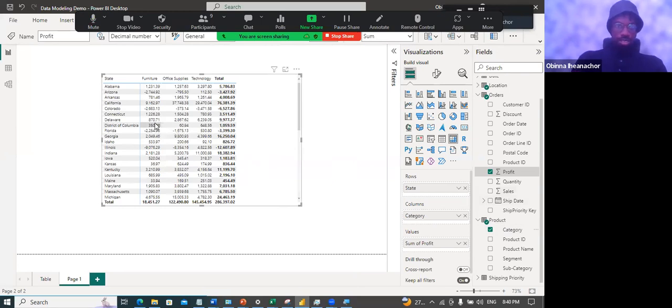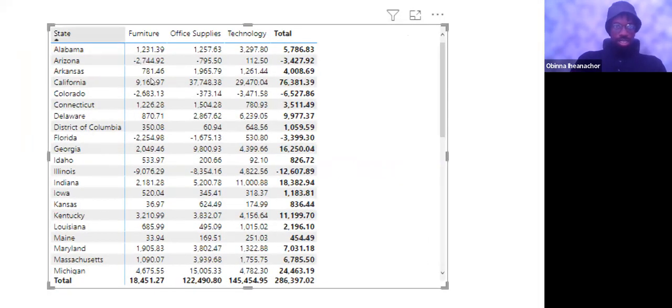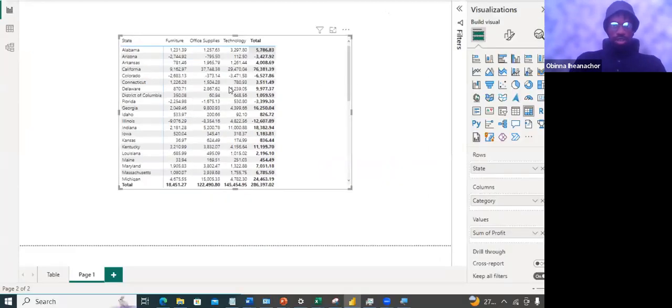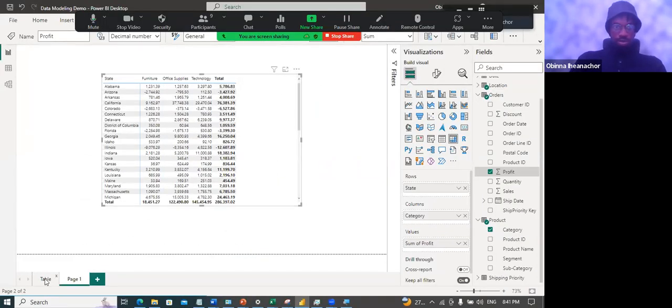And you can see, right, it now breaks down the profits for each state by category. So for example, Alabama, I can see that furniture has about 1,231 profits. Office supply has 1,257. Tech has 3,297. In total, you have 5,786. And when you compare this to the table visual, right?